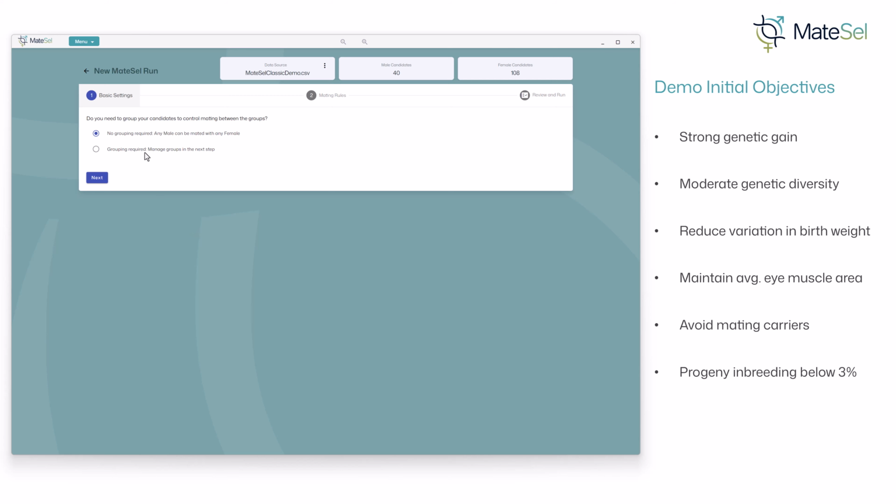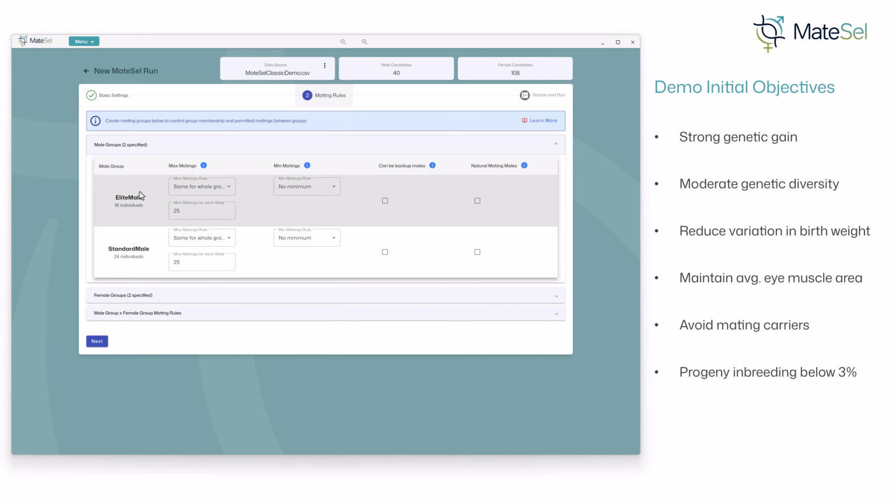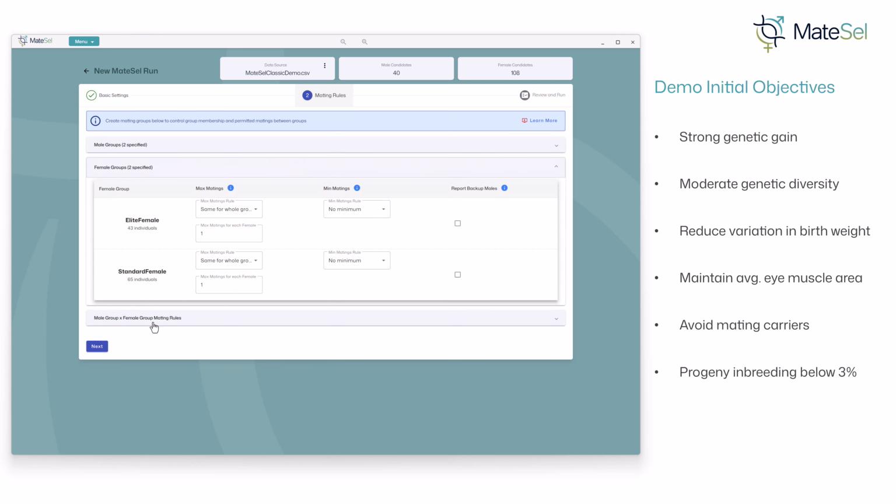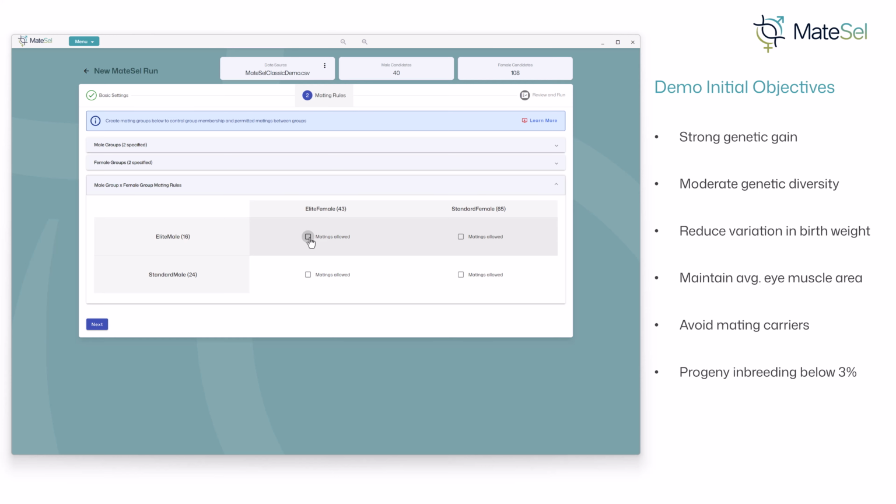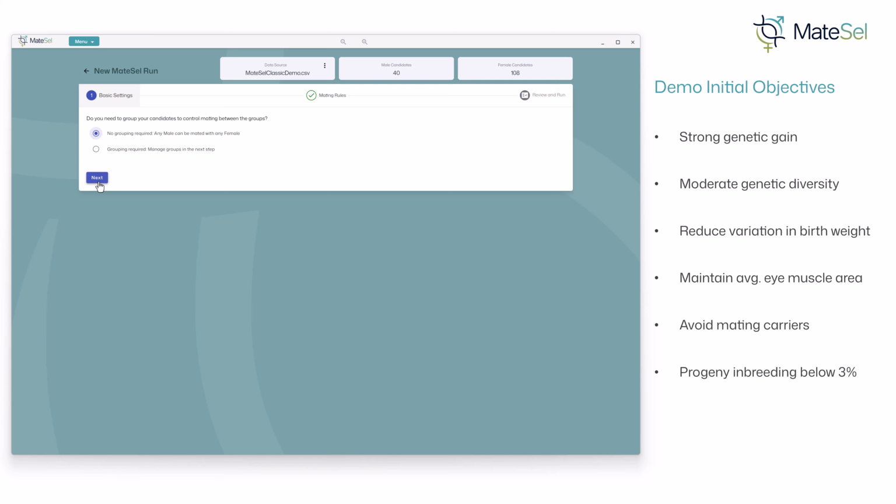We won't be using grouping in this demonstration. However, if you were to have a quick look, you can see that you can group male groups and female groups and also control the mating between those groups. But let's go back and have no grouping.